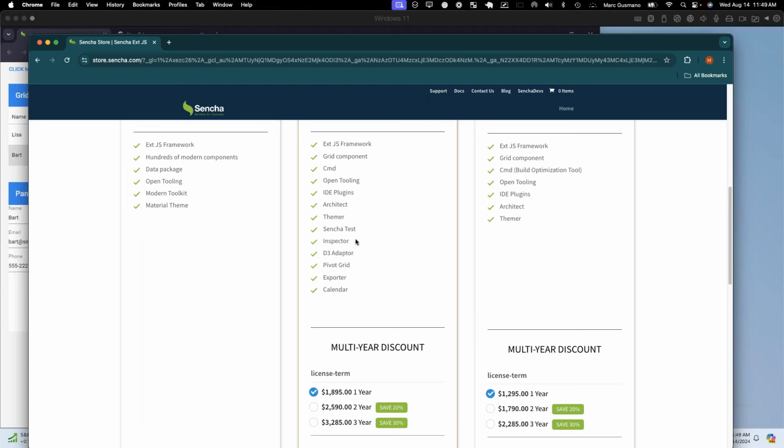Sencha Themer. The Enterprise version will also add Sencha Test, which is our testing tool for Ext JS for unit and functional testing, a developer tool called Inspector, and then several premium components: the D3 adapter for visualizations, pivot grid, exporter, and calendar. How it affects Rapid Ext JS is that we give you two ways to log in, either the Pro version or the Enterprise version.